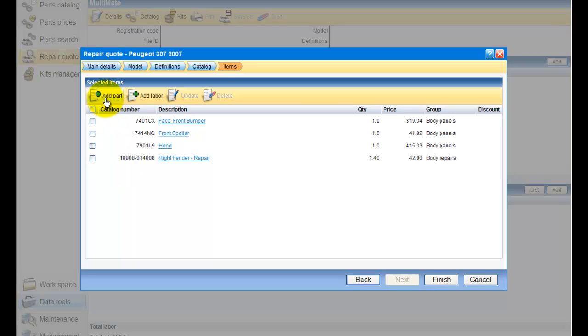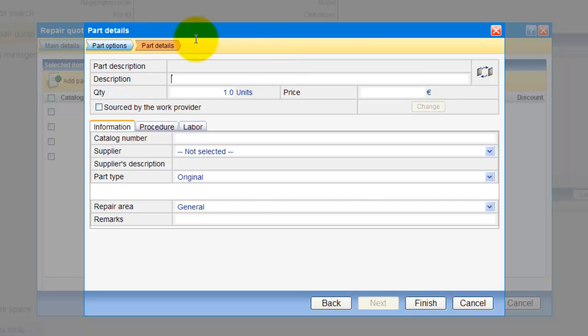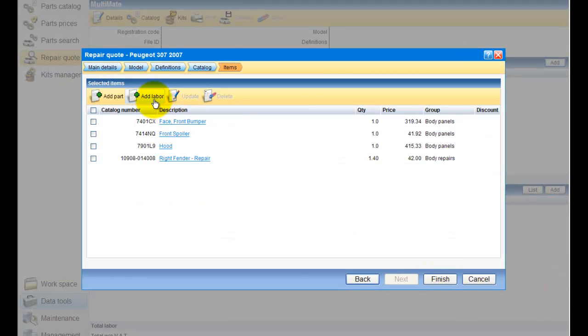Of course, here you can add some more parts or labor, manually. This of course will open again the part screen, where you can write down all the information manually. The same will be for the labor.